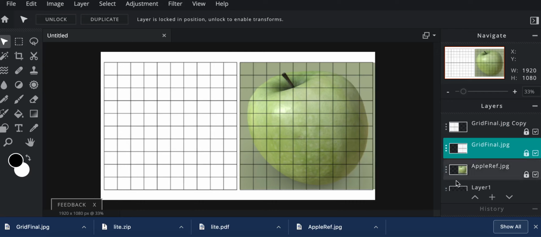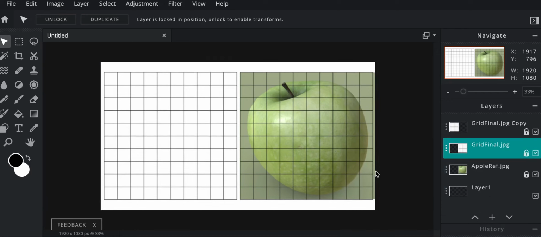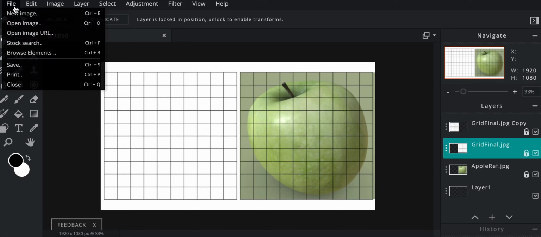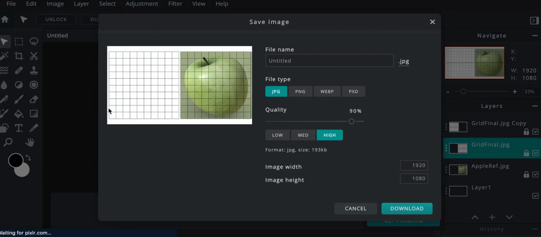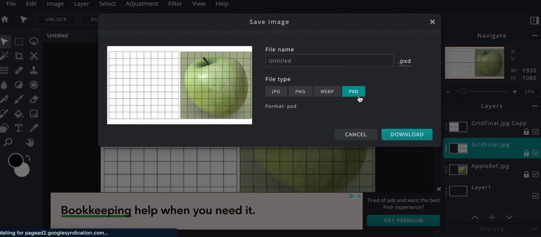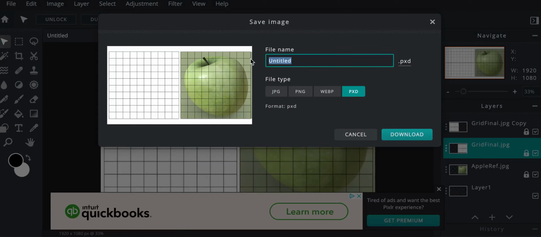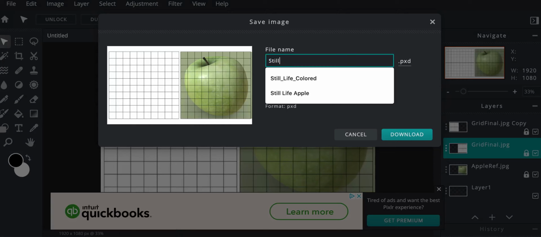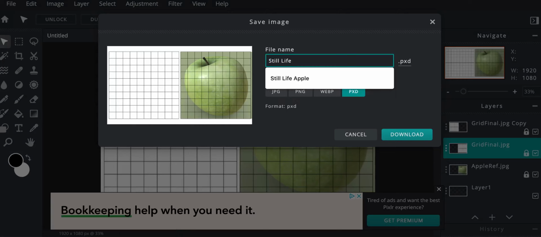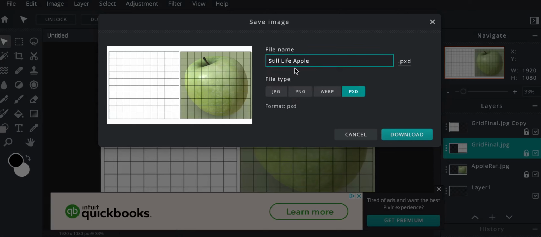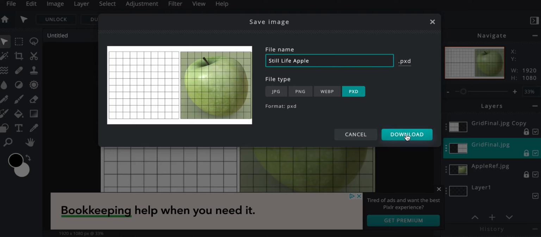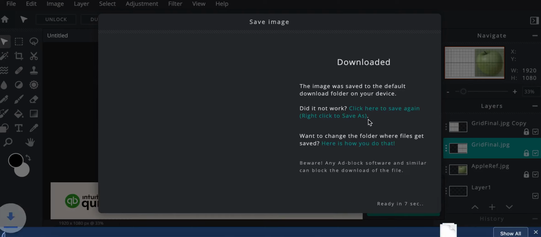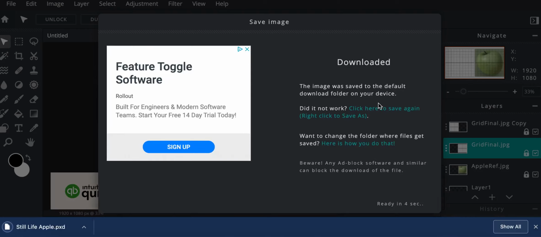I'm going to go ahead now and save. And then in the next video, we're going to start drawing out the contour of the subject here. So I'm going to come up here to File. I'm going to do Save. It's going to be a PXD because we want to save all of the layers. And I'm going to go ahead and call this Still Life Apple. And it's going to be a .pxd, which means it can only be used inside Pixlr. It's going to go ahead and do its little countdown there.